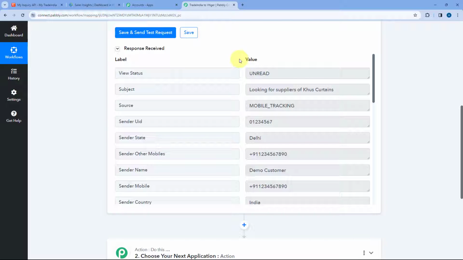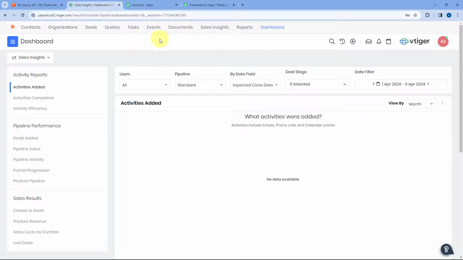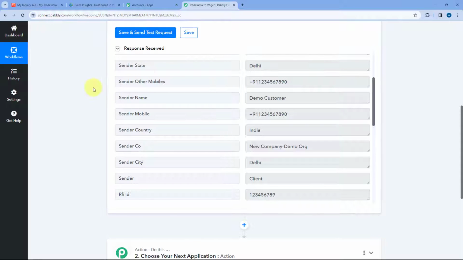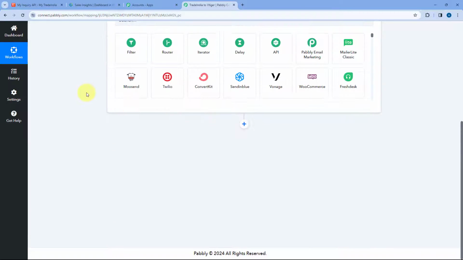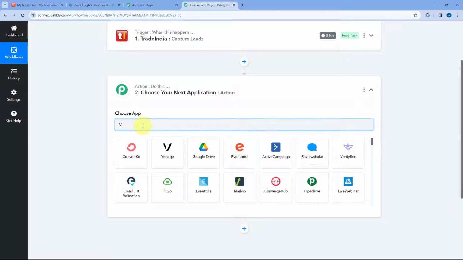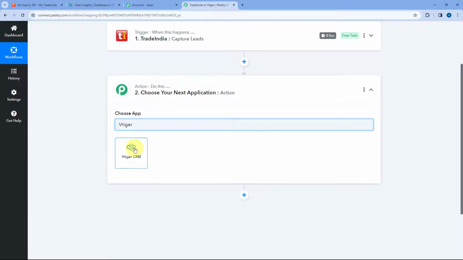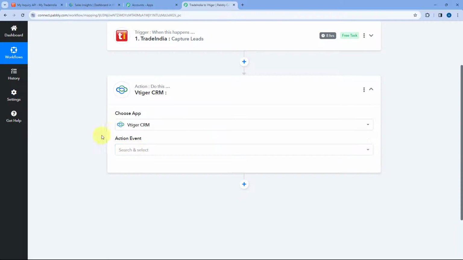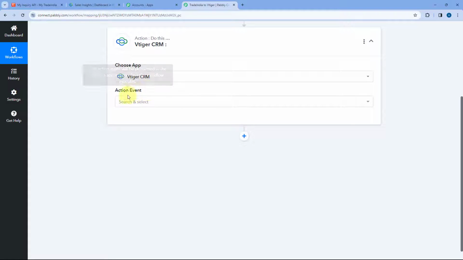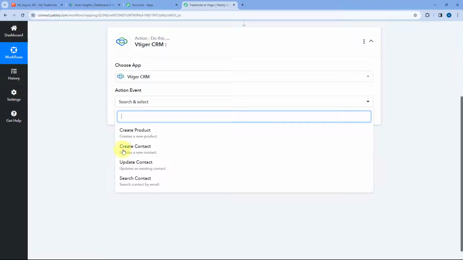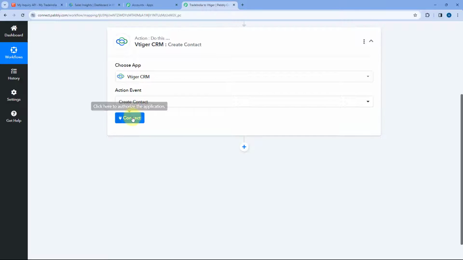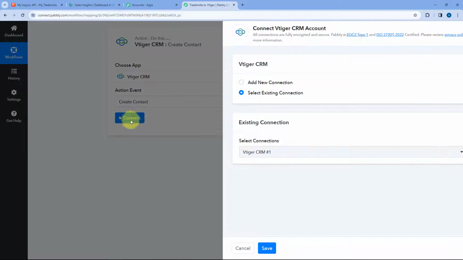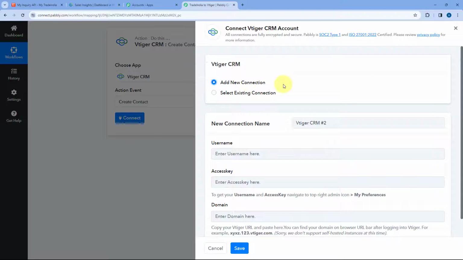Now after this, let's move to step 2. And in step 2, we want to add this same lead in VTiger as a contact. For that, we will just scroll down and come to this action step. And here in Choose App, we are going to search for VTiger CRM. Just select it. After selecting VTiger CRM, in action event from the drop-down, select the action event as Create Contact. Then just click on Connect and select Add New Connection.